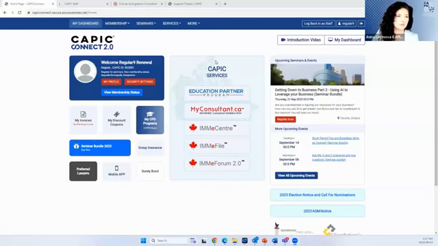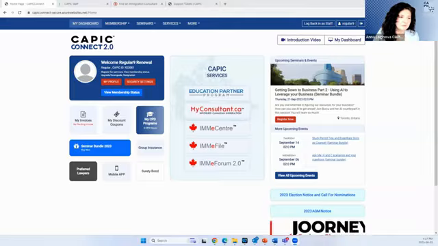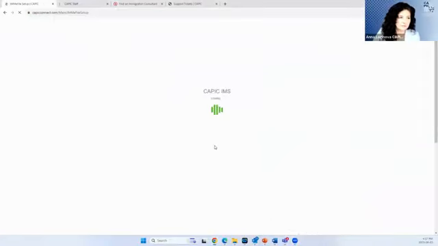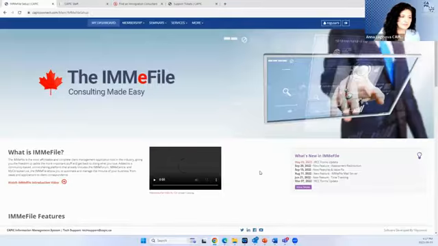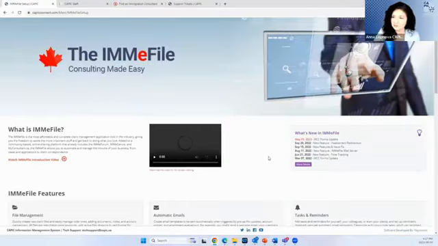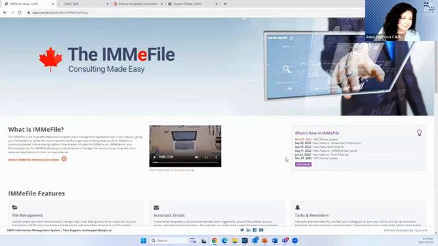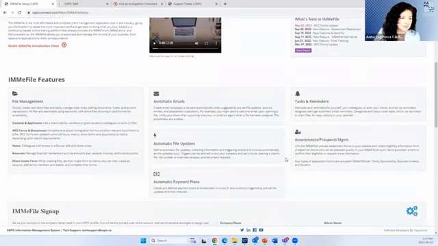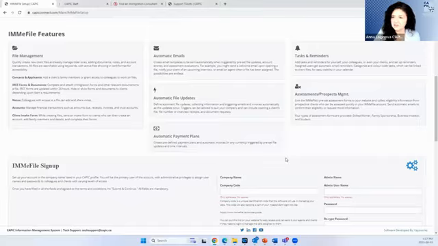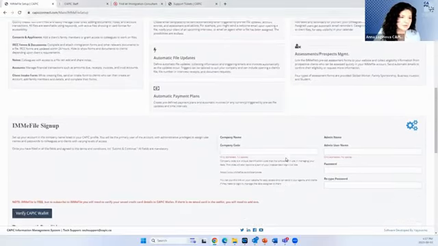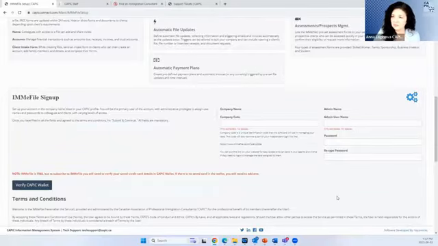Okay, so just a few things that we didn't have time to cover in this session, but it's important to know about those options. Again, IMMeFile, we have a question on that. This is a software management application tool. It's included with your membership, and it has plenty of options. A separate session is needed to go through all the features available. The important thing is, you still need to sign up, even though it's included with your membership, but you need to sign up for it separately.